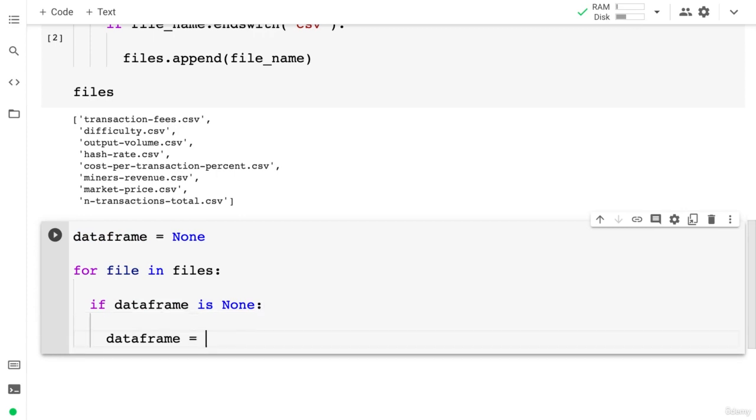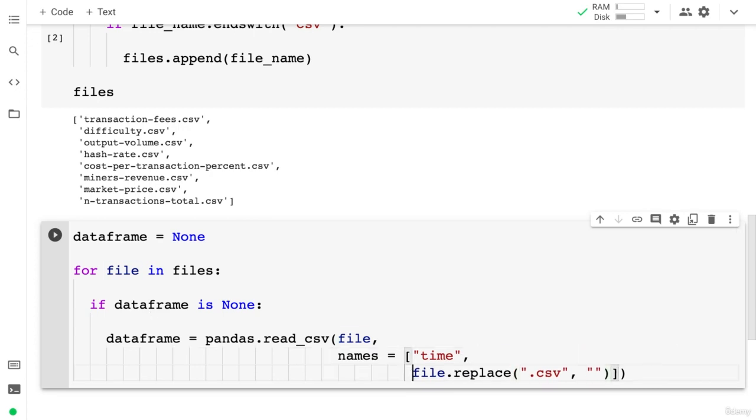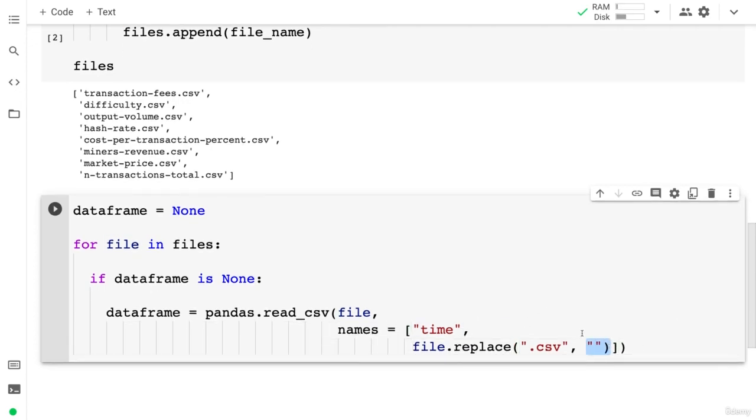So we have to take data frame and use pandas.read_csv. We have to pass in the file, the current file, and we can pass in the names. In our case, we want the time column, and that's going to be the timestamp column. So we call it time or timestamp, doesn't matter. And we want to call file.replace('.csv', '') with an empty string. So we're going to remove its extension. Now we're going to test that out.